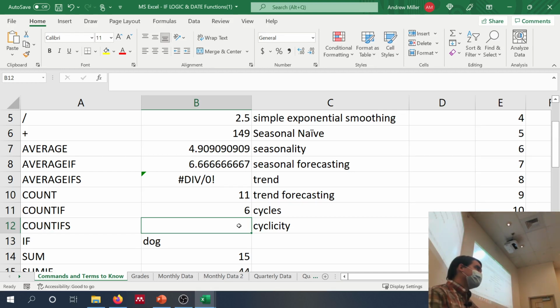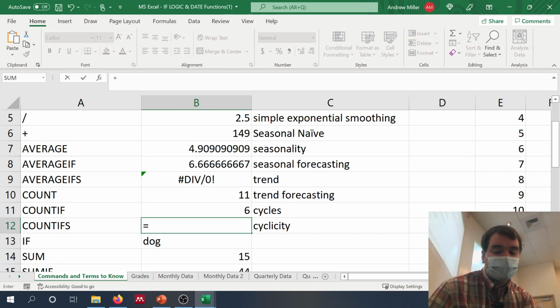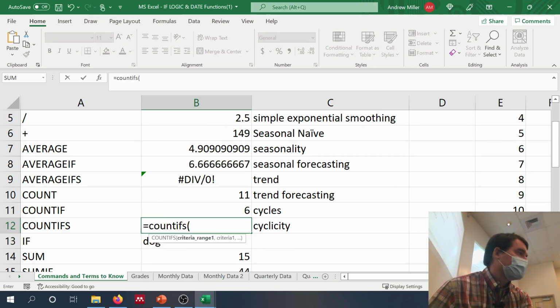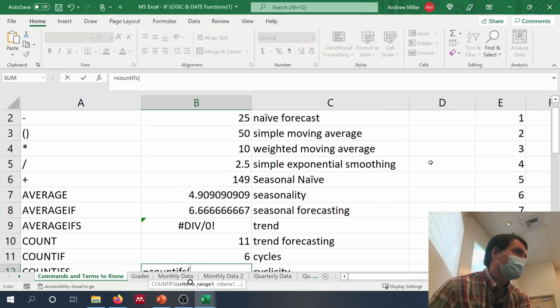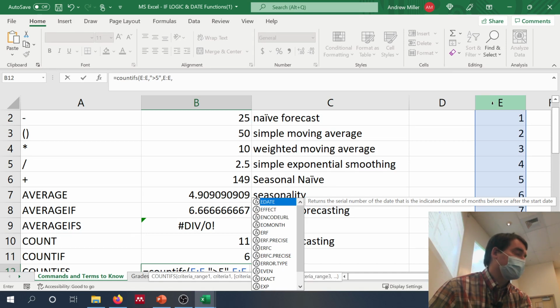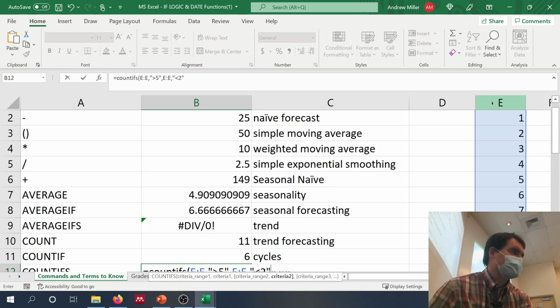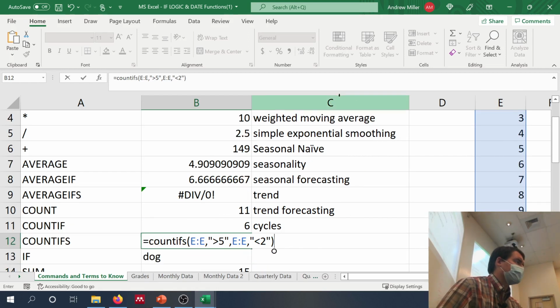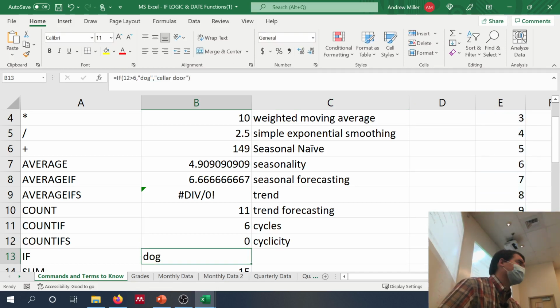COUNTIFS allows you to count based on not just one criteria, but multiple. So let's try that. We're going to start off with criteria range 1. I'm just going to use the E column. And let's try the exact same criteria, so greater than 5. Second criteria range is going to be the E column again, and we're going to do less than 2. So that's all we're going to do, the exact same criteria. And we're just going to see it's in fact 0 because nothing meets all those criteria. They all have to be true to be counted.